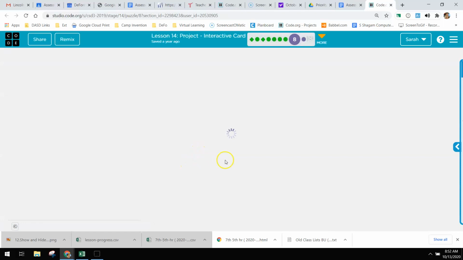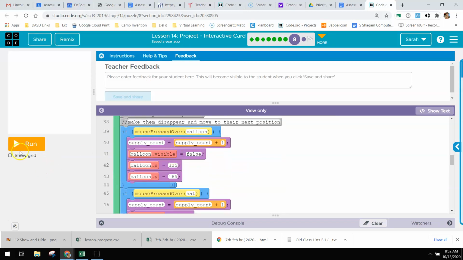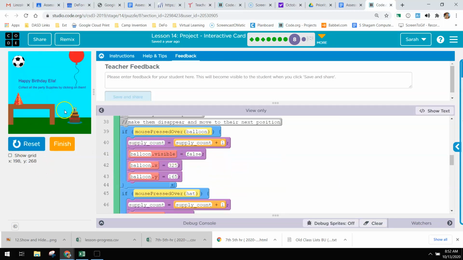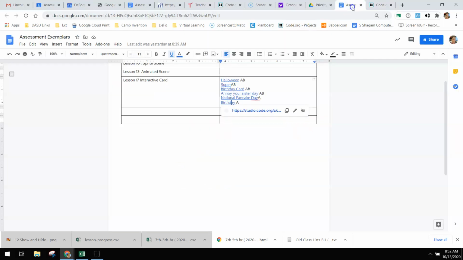And here's a birthday one that's also a really good example. This one has supply count. So it keeps track of how many supplies that you're clicking on. So it says collect the party supplies by clicking on them. So balloon, ball, hat, cake. And then you can move the girl around on the screen, and then all of those came back. So those are some examples for you.